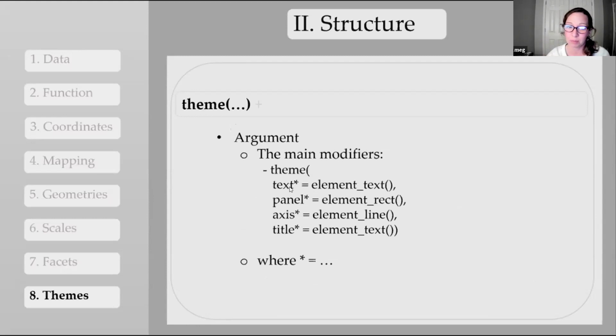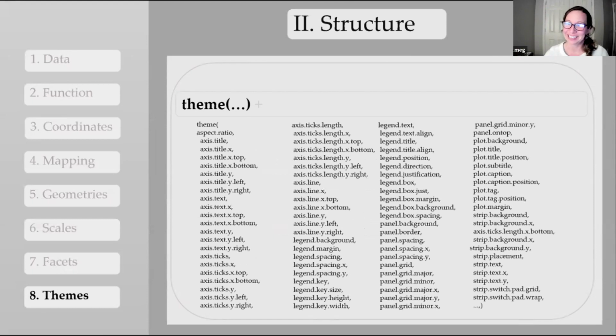If you're dealing with an item that's text, you're going to call that item element text. If you're dealing with a panel, element rect. So if you want to change the background, if you want to change the grid lines, the axis, this is where you can rotate your fonts. This is where you can change the text of your fonts. You can change the size. And then your titles. So these are all the titles for your X and Y axis, for the plot itself, for your legend. And this is what's available for you to change.